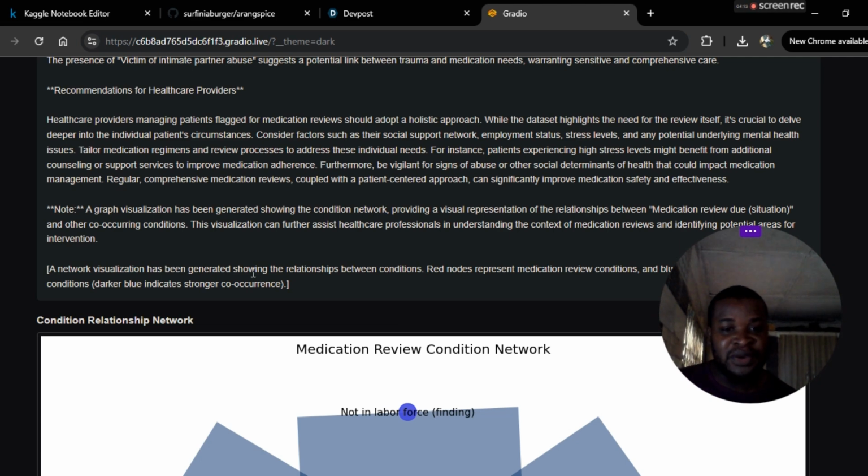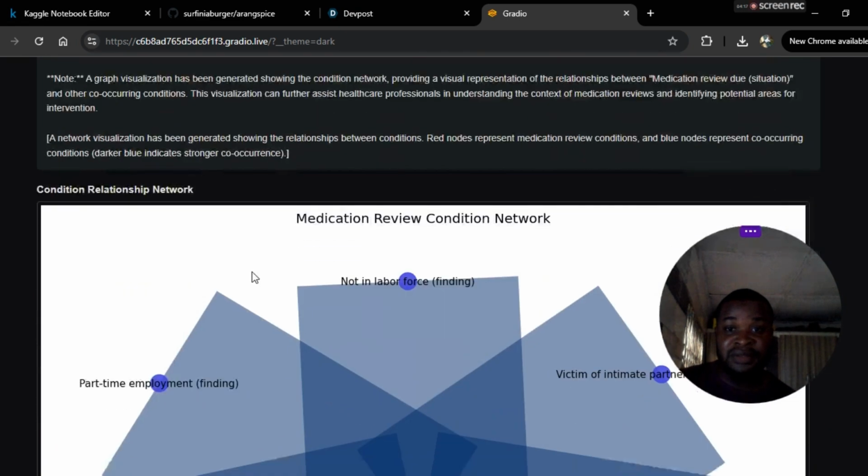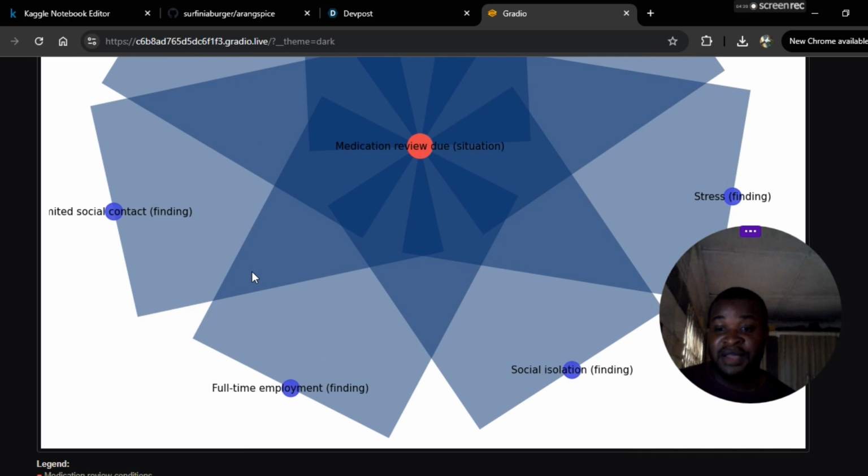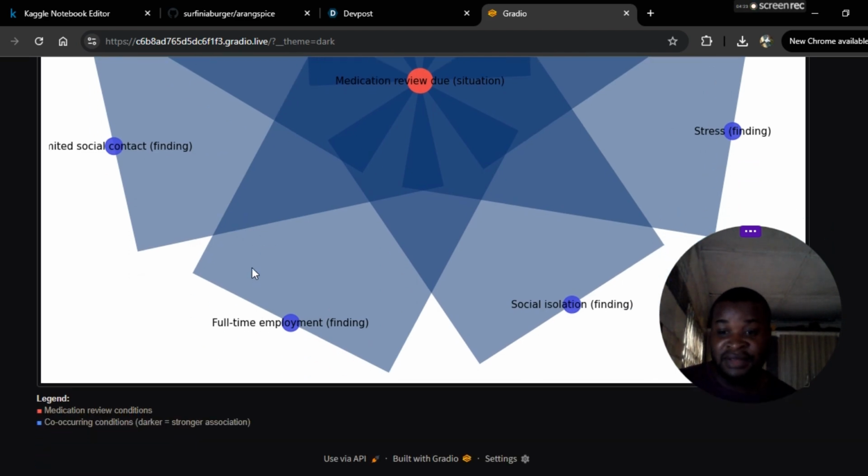So it's also quite a strong analysis of the data we have, the Synthea data we have in the graph data set.